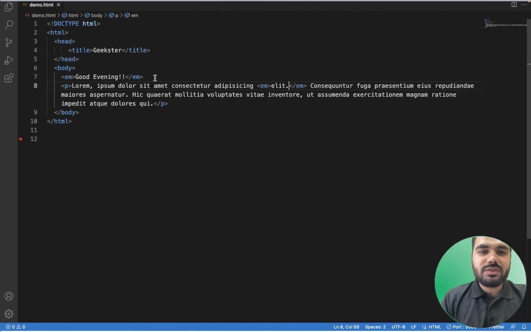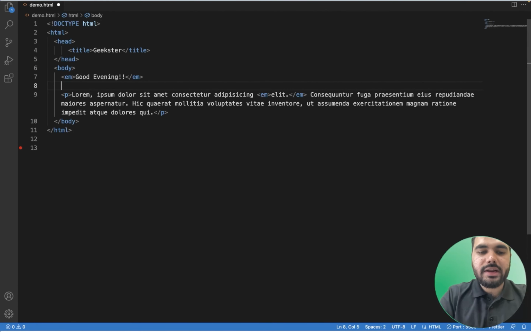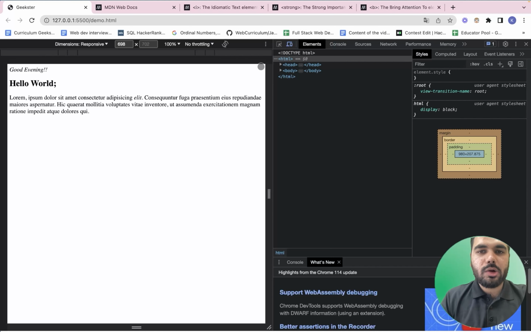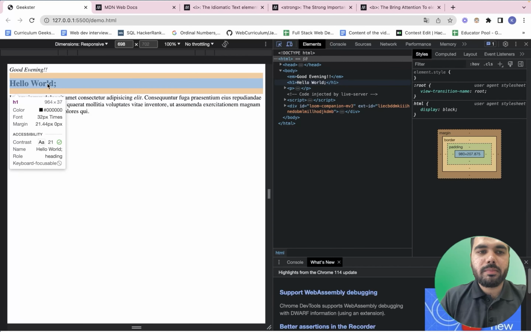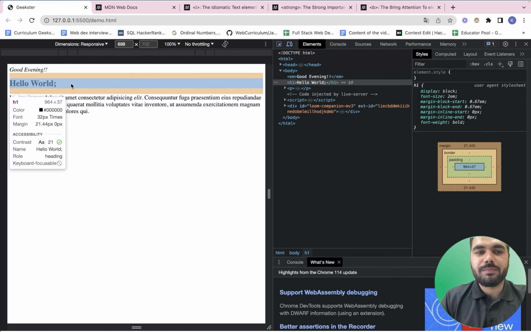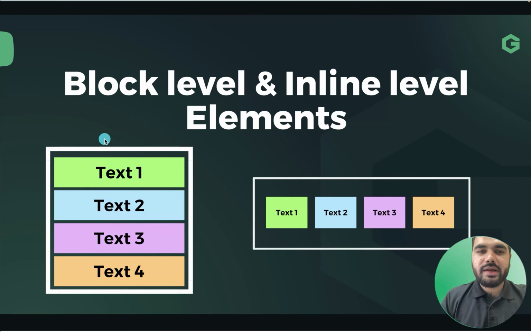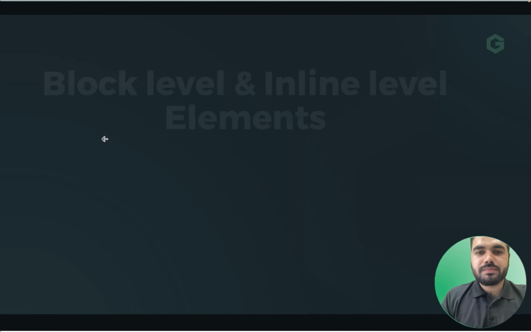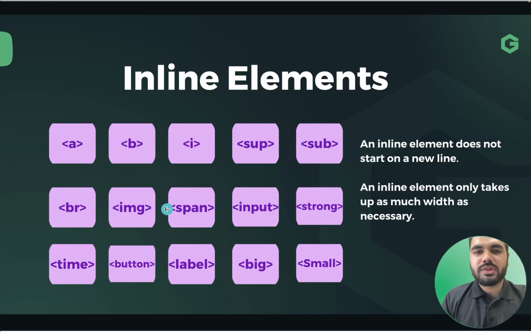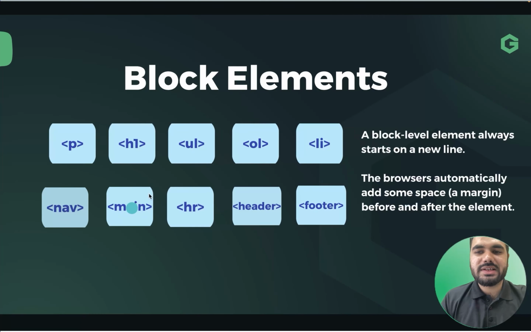Okay, what else can we do? Let's suppose we have a heading tag, h1 tag, and over here I write hello world. If I save this, we have the content hello world, and it is also a block level element. It's also taking the complete width of the page. Okay, so these are some tags. Here, these are some of the inline elements, and block elements are like this.